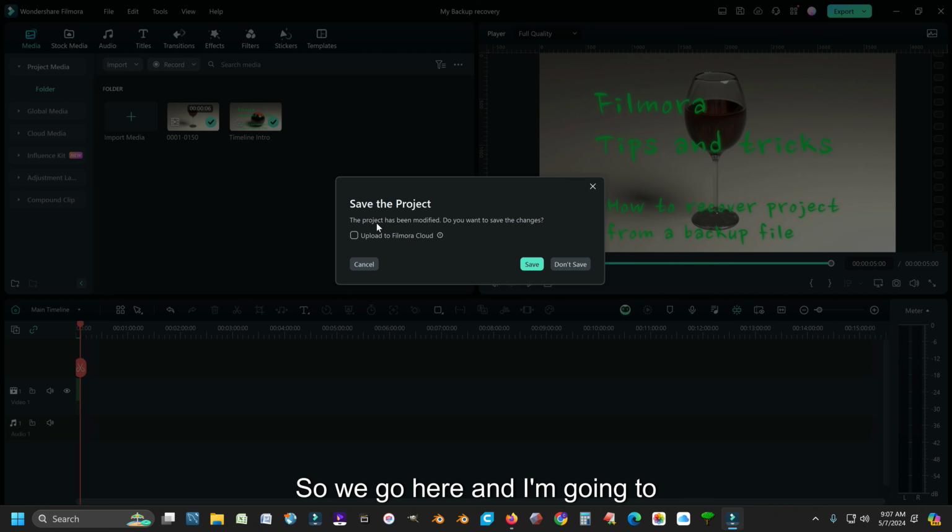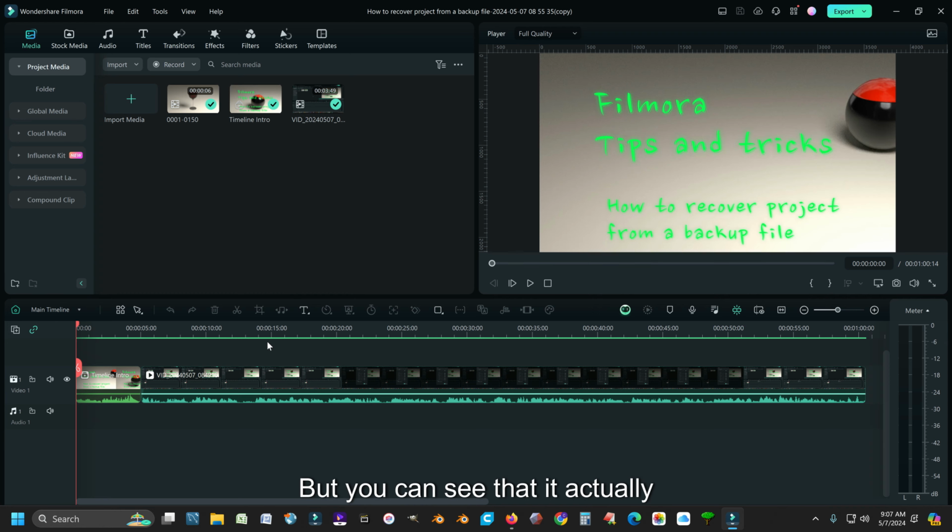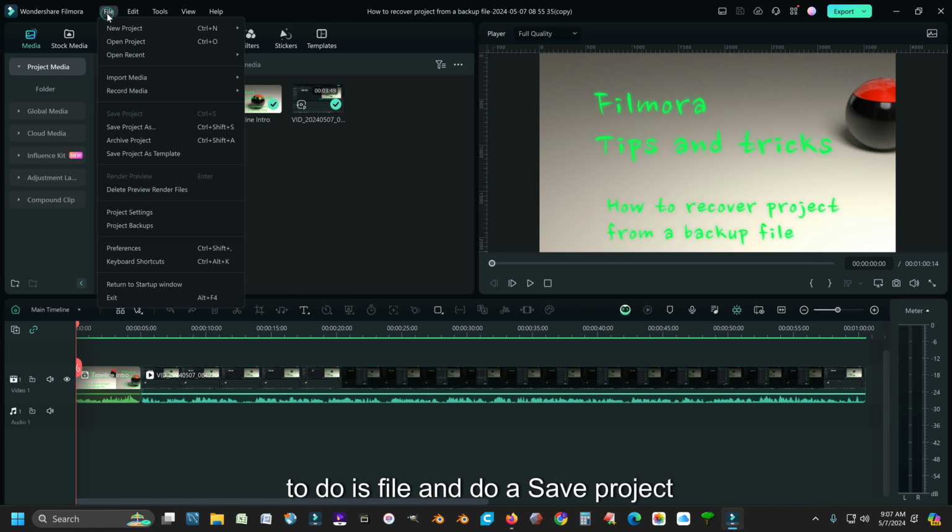So we'll go here, and I'm going to save the project I'm working on right now, but you can see that it actually opened up my backup recovery. Okay, very important here. Don't just start working in this. The very next step that you want to do is File and do a Save Project As. Give it a new name so that it's stored where your normal projects are stored.